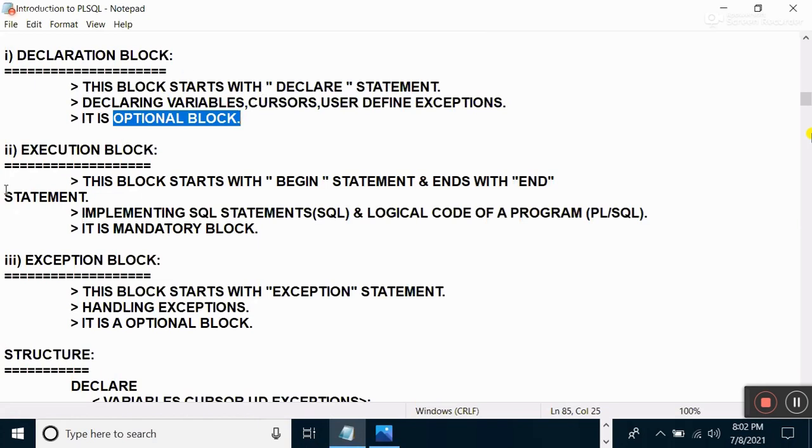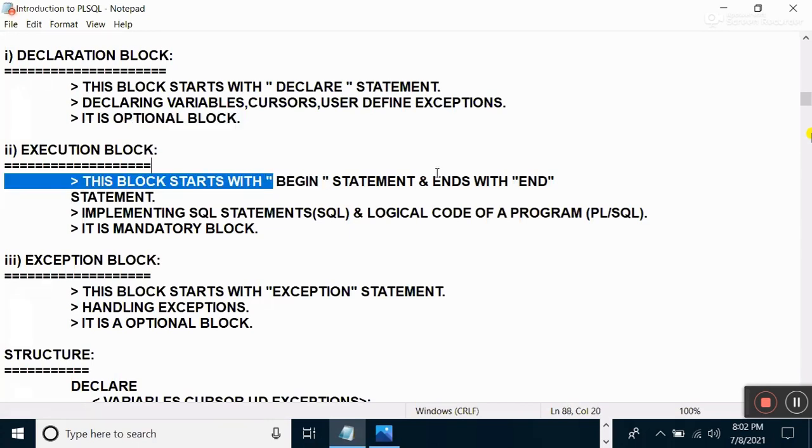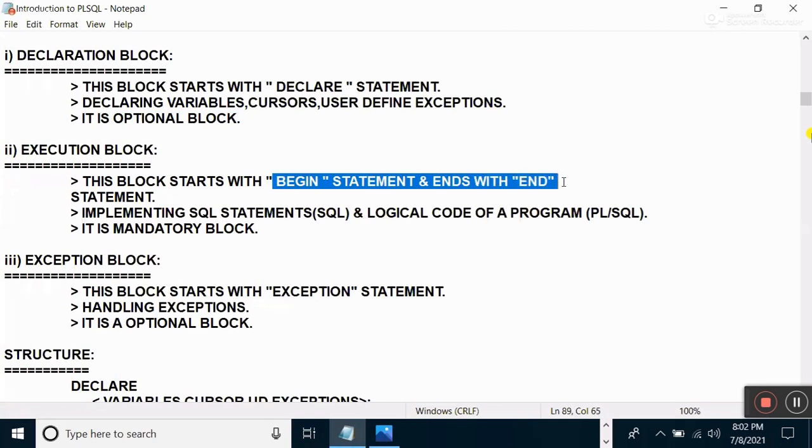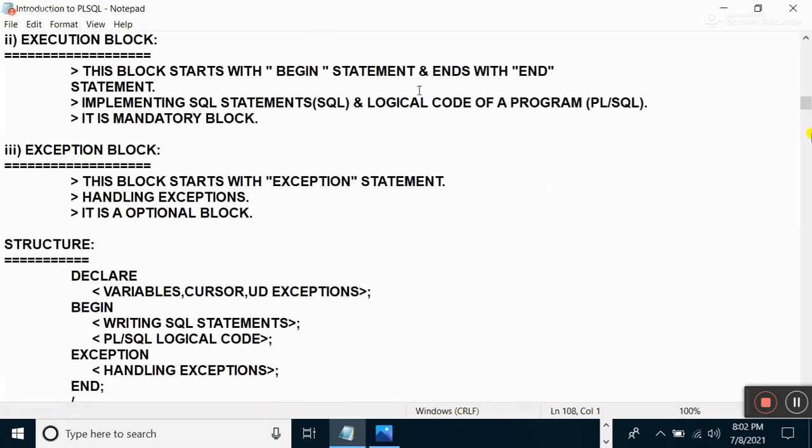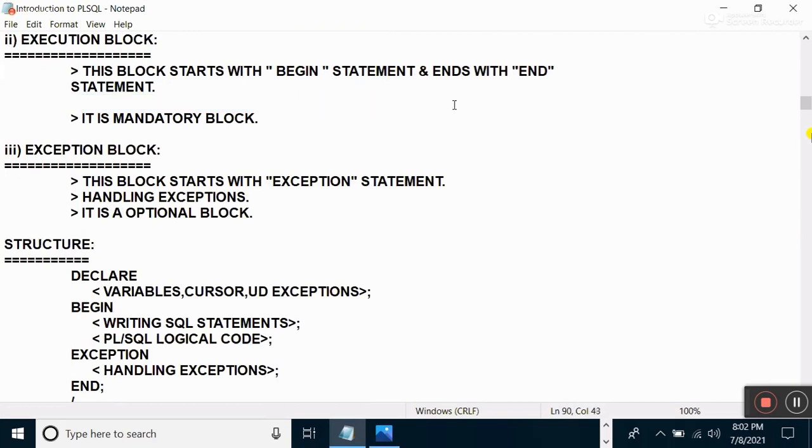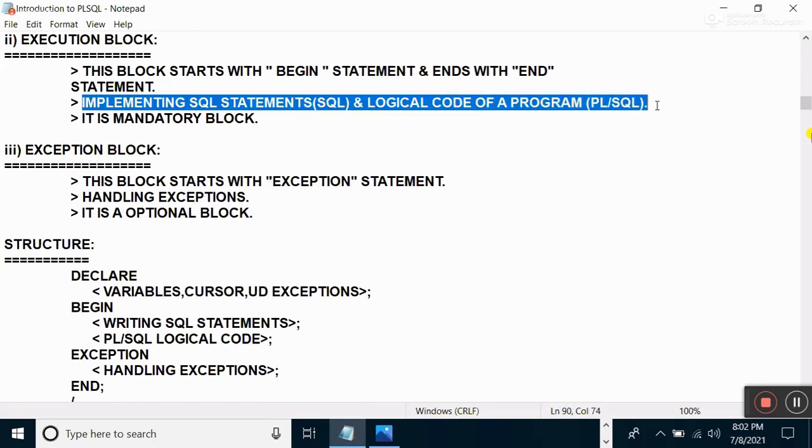Next one is called the execution block. The execution block starts with the BEGIN statement and ends with the END statement. In this execution block, the implementation of code happens. Whatever you want to implement, either SQL statements or the logical code of programs, that is, either SQL statements or PLSQL statements, I can implement both under the execution block.